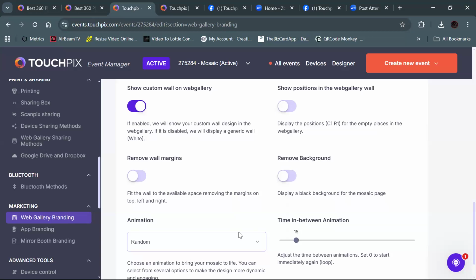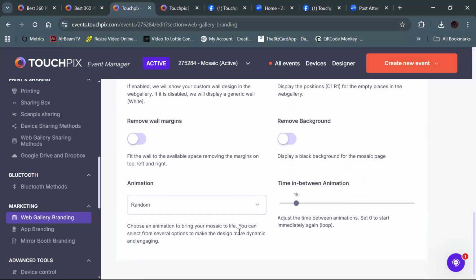Again, this is all tied to your online web gallery. The cool thing too, when you cast it, this is the one part that I'm not going to be able to showcase live today.